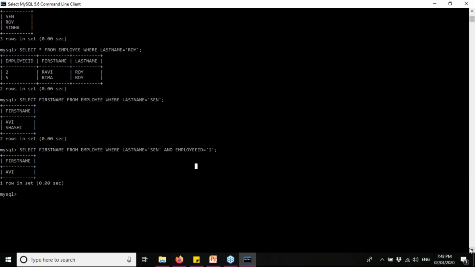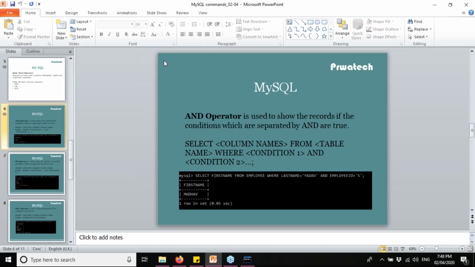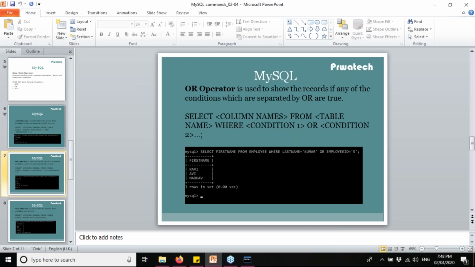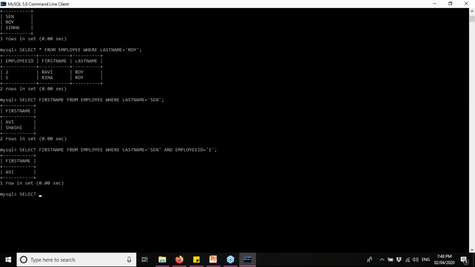Now we would start with the OR operator. Suppose here we would write select. Oh, I would first show you the syntax so that it would be a brush up for you guys. So what is the syntax? Select column names from table where conditions are separated by OR keyword. So select column name. Suppose here also we want to check the first name from employee, the table name.